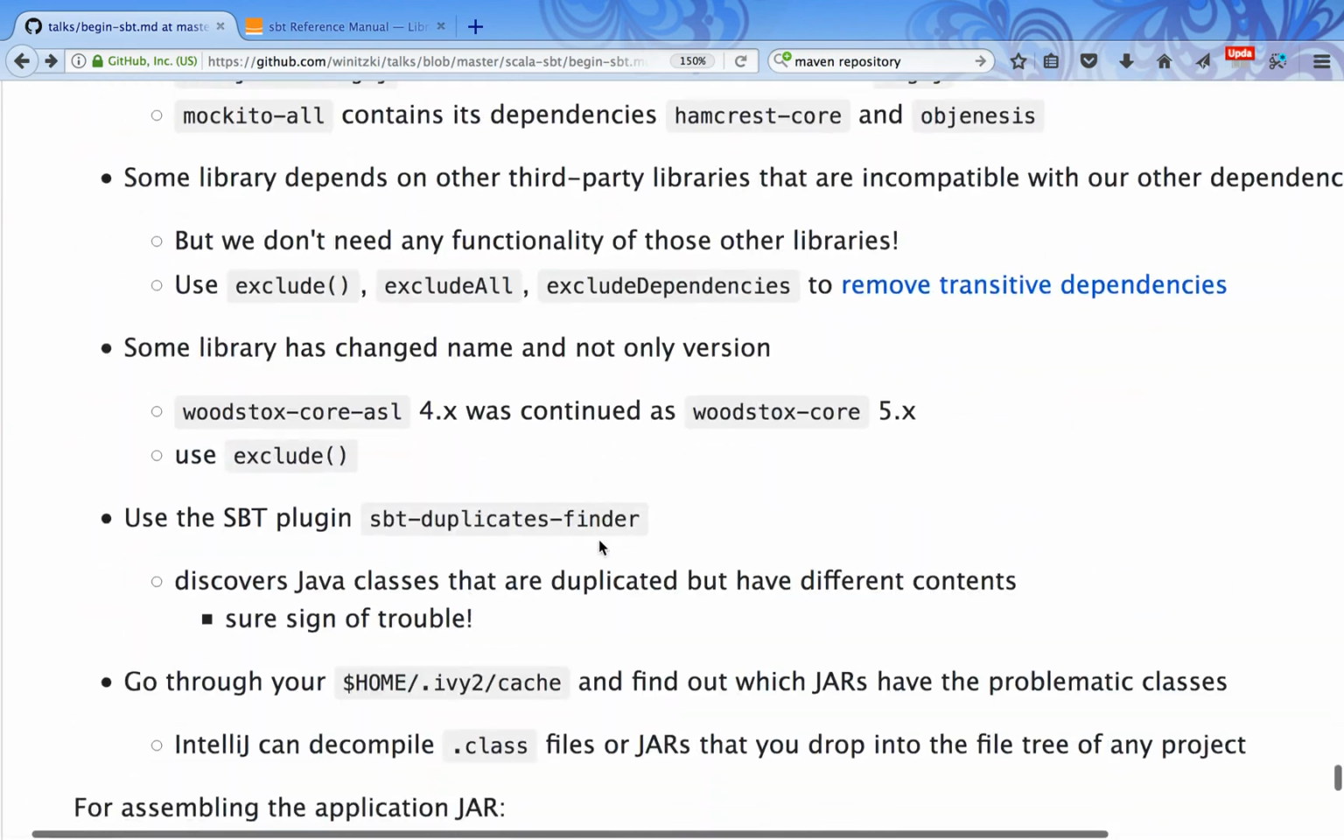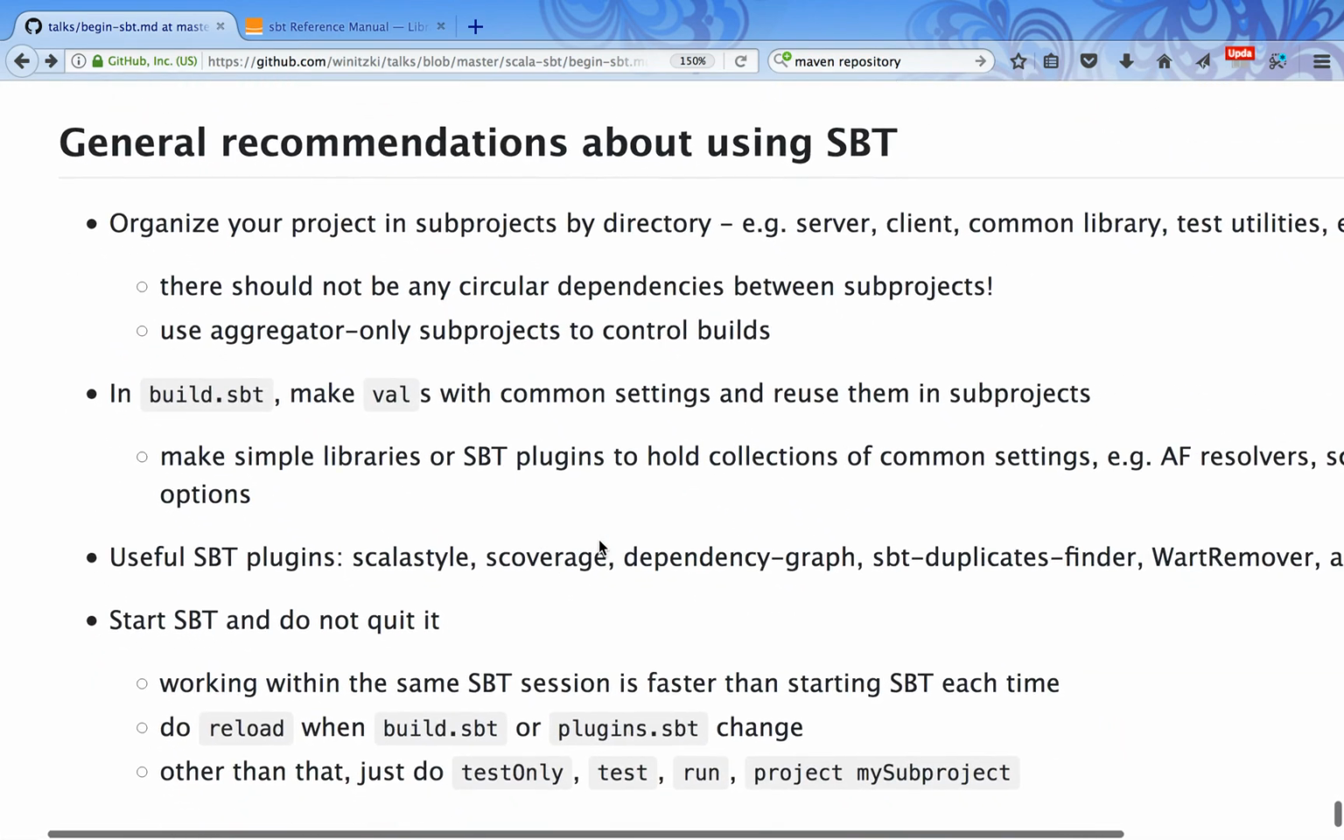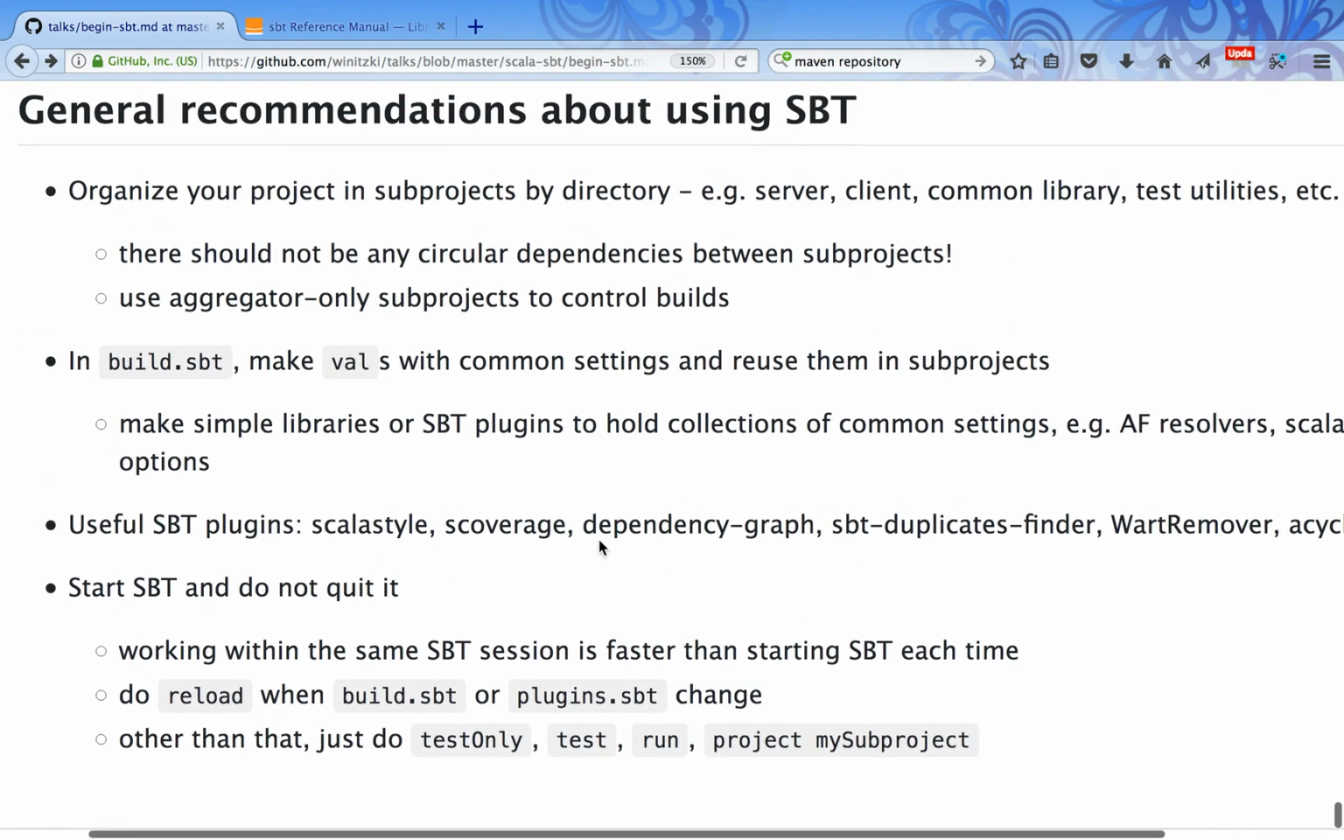To summarize, what are my general recommendations for using SBT? Organize your project using many subprojects. Logically split into library, server, client. You can have many libraries. There's absolutely no penalty on having different subprojects. It's very easy. It makes things faster. You can run only one subproject's code, for example.